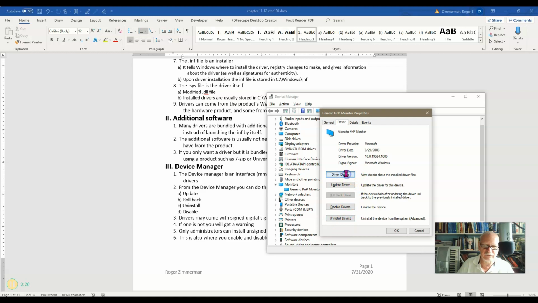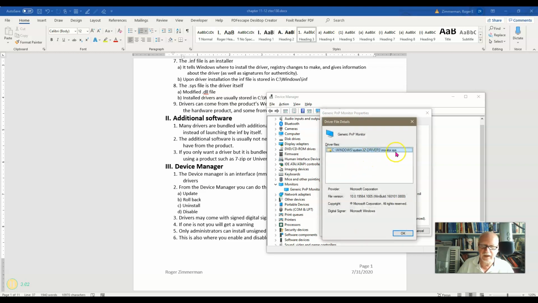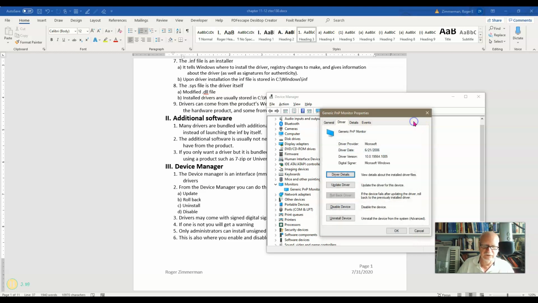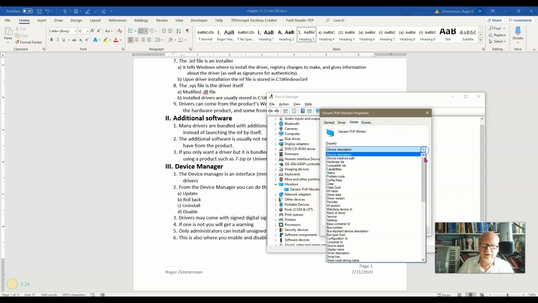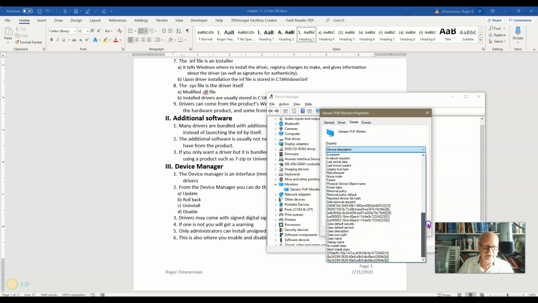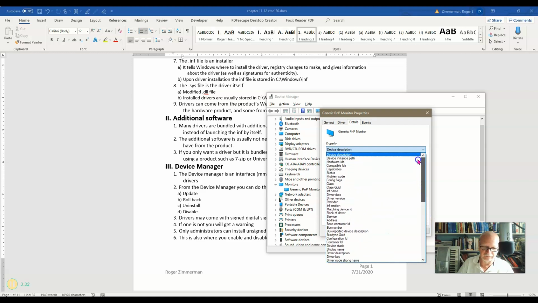When I click driver details, by the way, I can see the exact driver file. In this case, it's monitor.sys, and it's in C Windows System32 drivers. So I can see where the driver is installed and the file or files that are involved in that driver. So that's pretty cool right there. Lots of details here. If I click down here and take a look, I can see a ton of details that I can get about this device or about the driver.